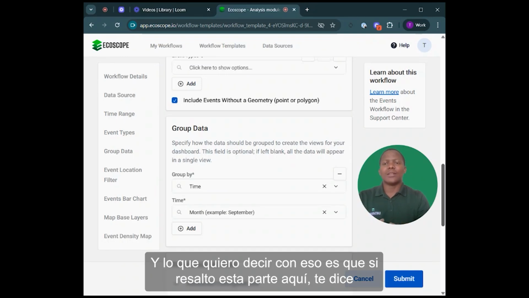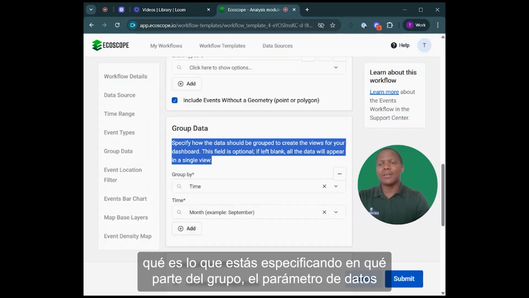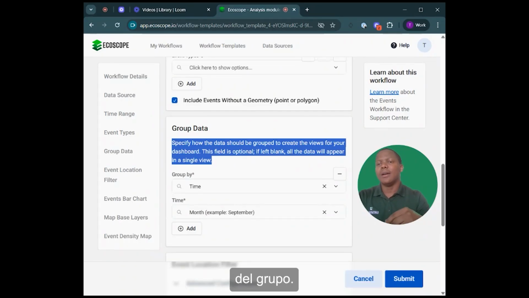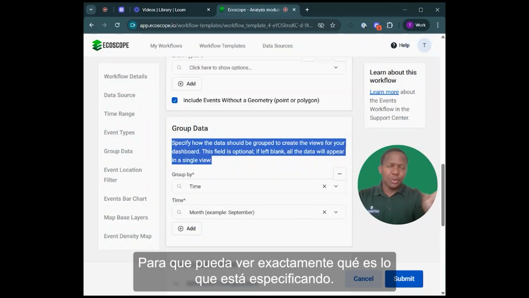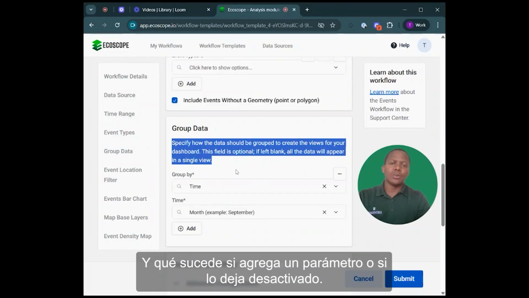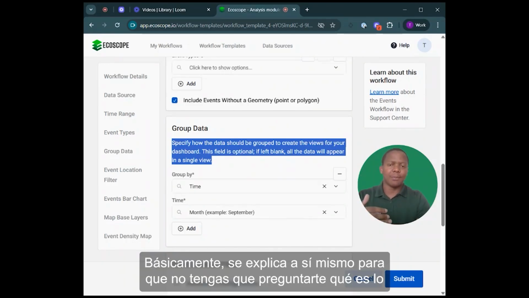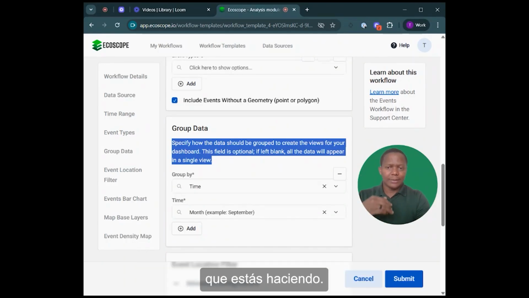What I mean by that is if I highlight this part here, it tells you what it is that you're specifying under the group data parameter, right? So you can see exactly what you are specifying and what happens if you add a parameter or if you leave it out, right? It basically explains itself so that you don't have to wonder about what it is that you are doing.